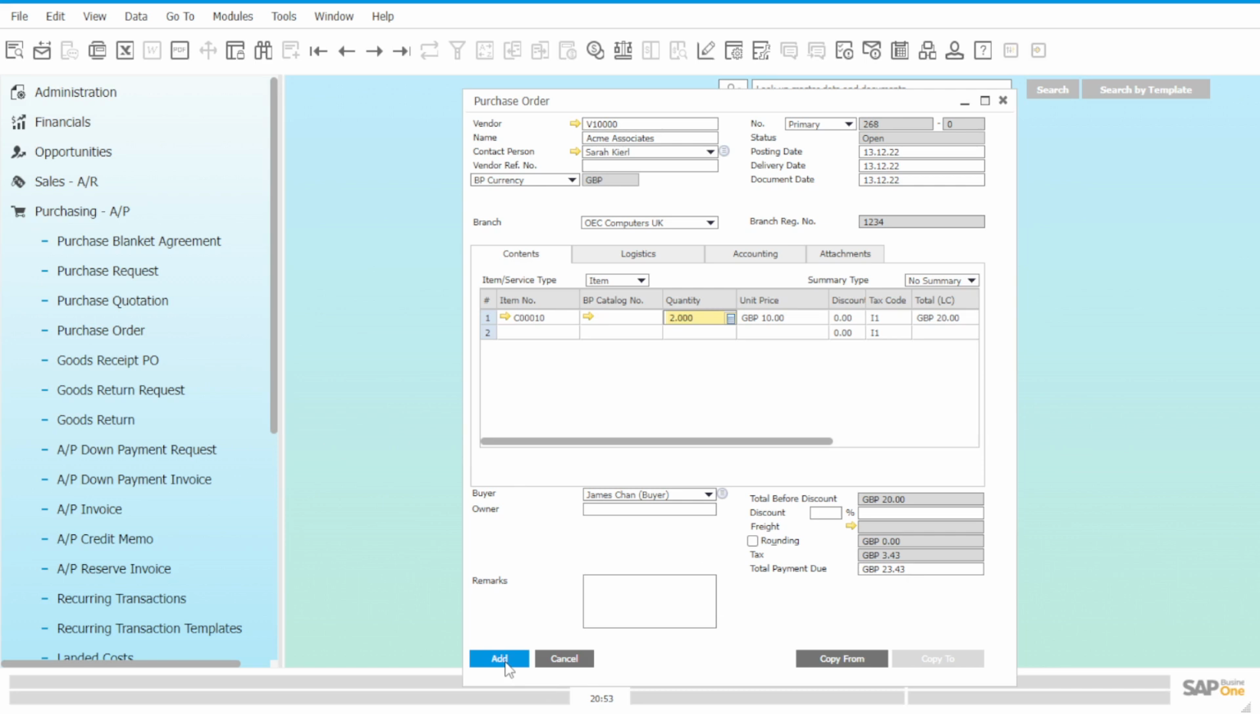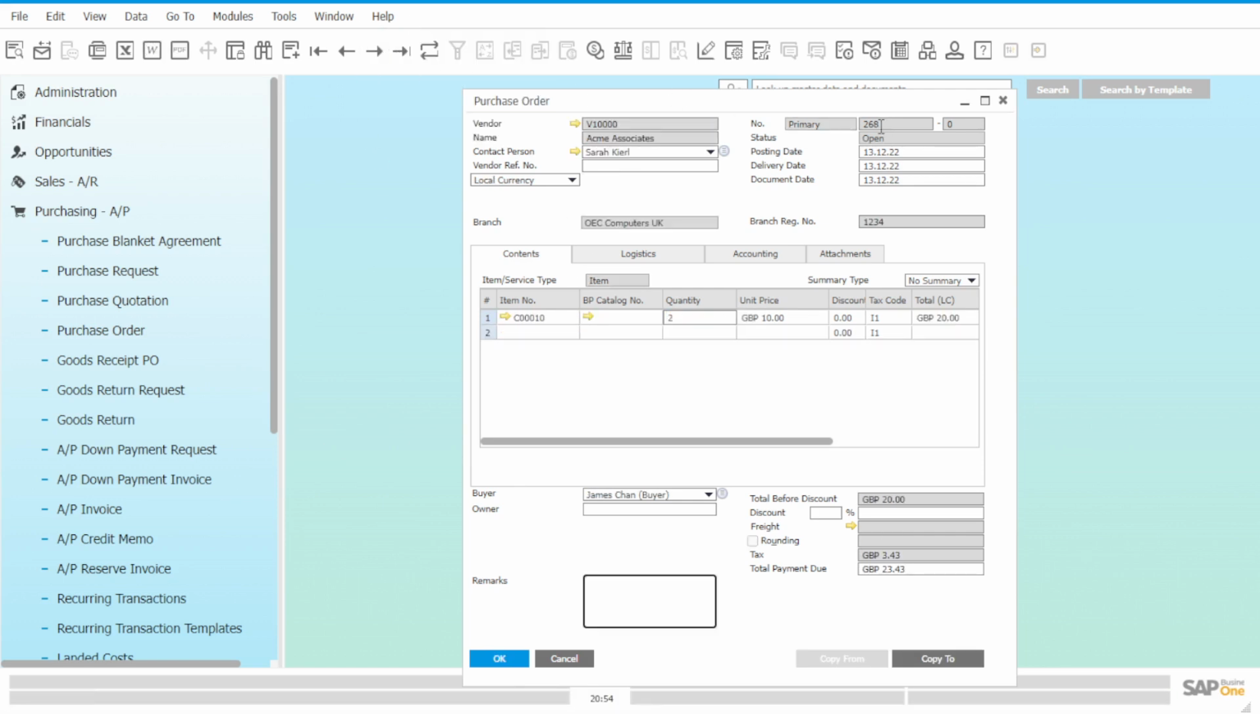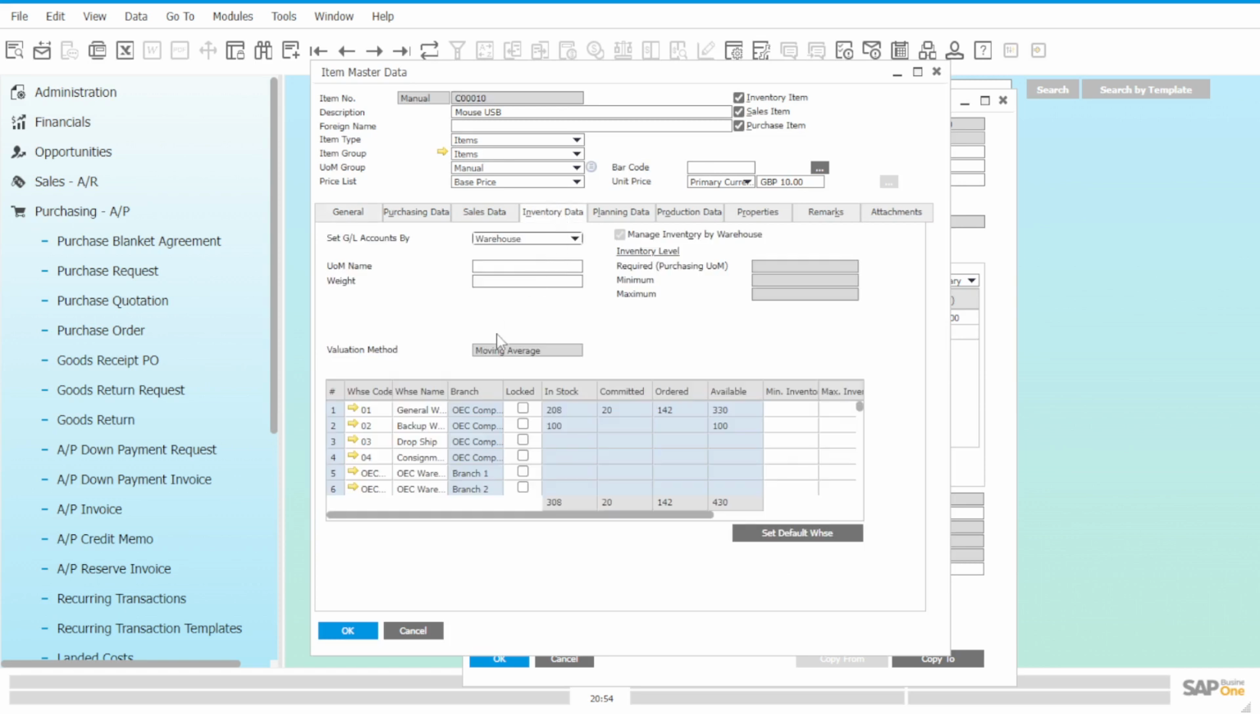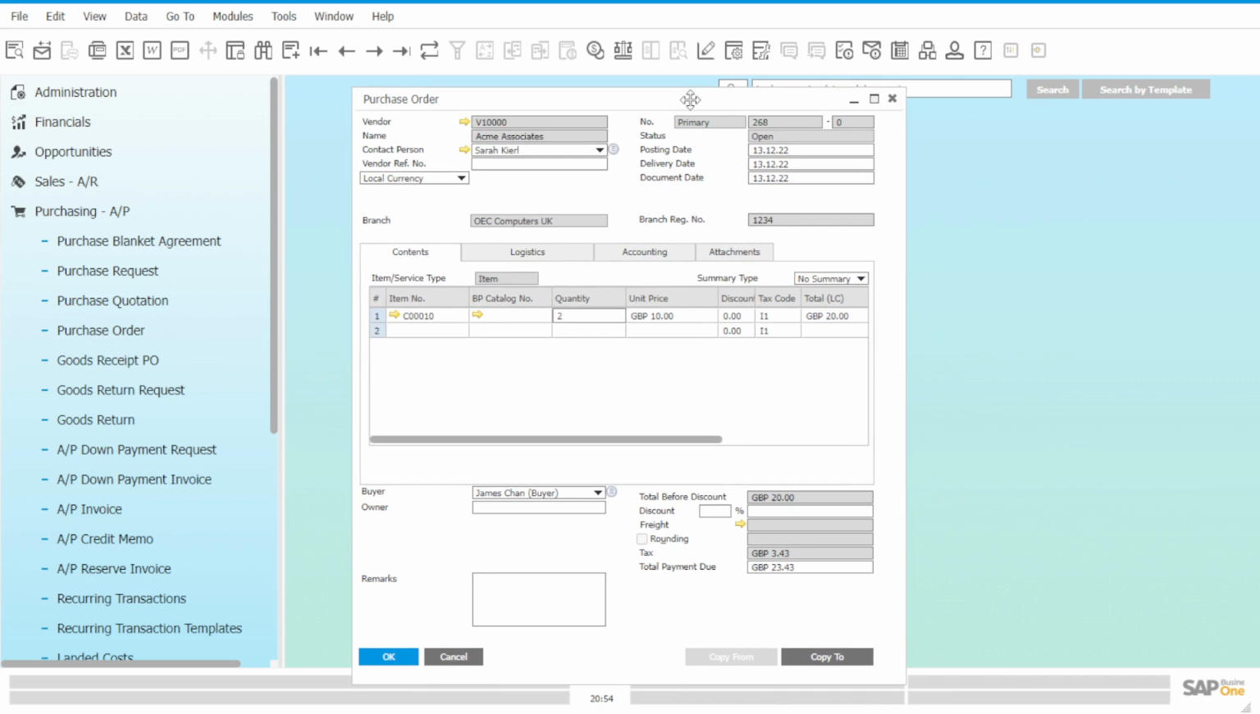So there we have a purchase order number 268 containing two pieces of this one, buying from Acme Associates. So in our inventory data, on our warehouse, we can see that we just have an increase of 2 in the ordered item, and then it will go here on the in stock once we receive that after this document.